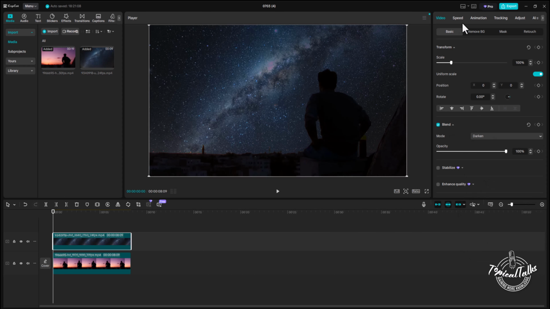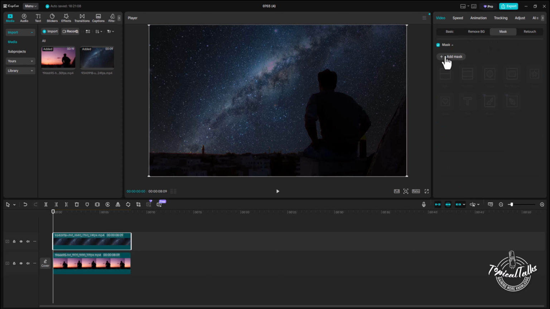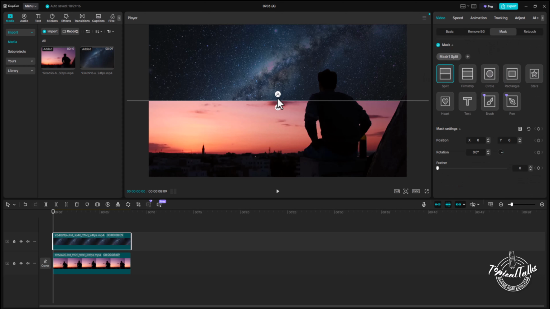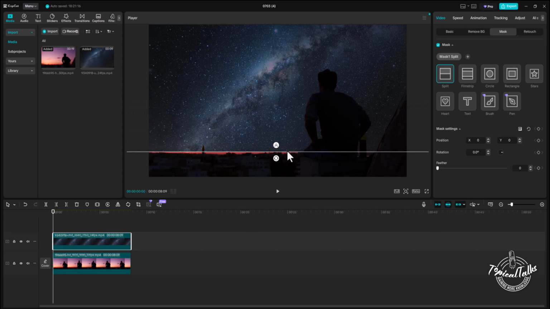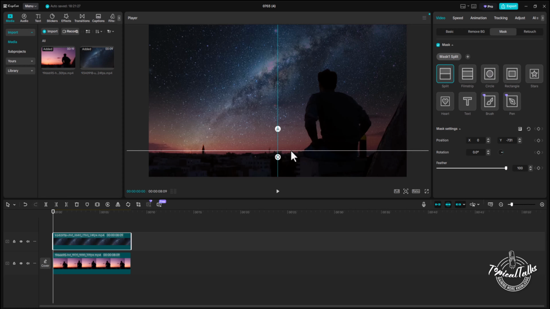Now go to the mask tab. Select add mask and click on horizontal mask. Adjust the position. Increase the feather to 100 to blend the replacement sky more smoothly with the original clip.